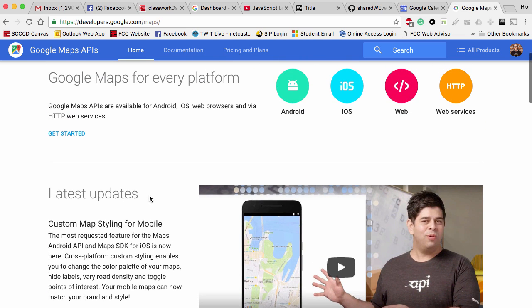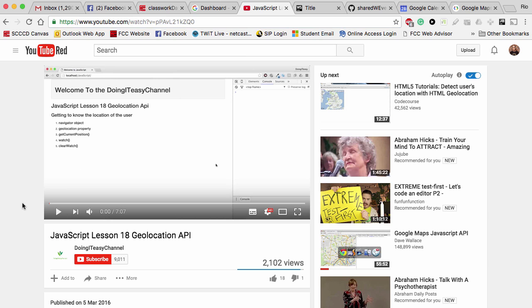But there's two things here. One is the browser, and I'm going to give you this link that I use, which is JavaScript Lesson 18 on Geolocation API. I really like this because it really helps you understand geolocation. Then when you get geolocation, you then send that to the Maps API to get an actual map. So I think this is a nice way of doing it, right?